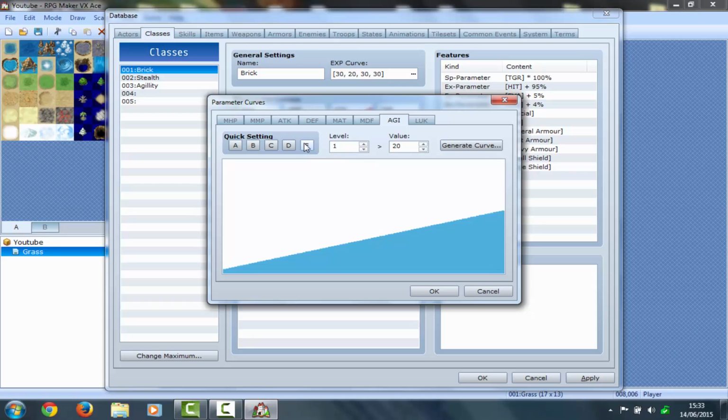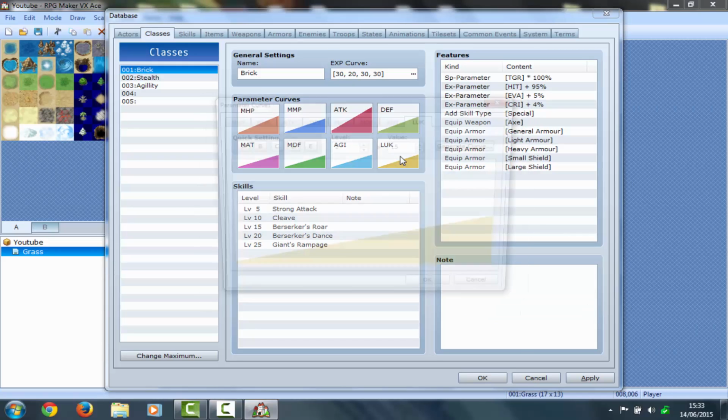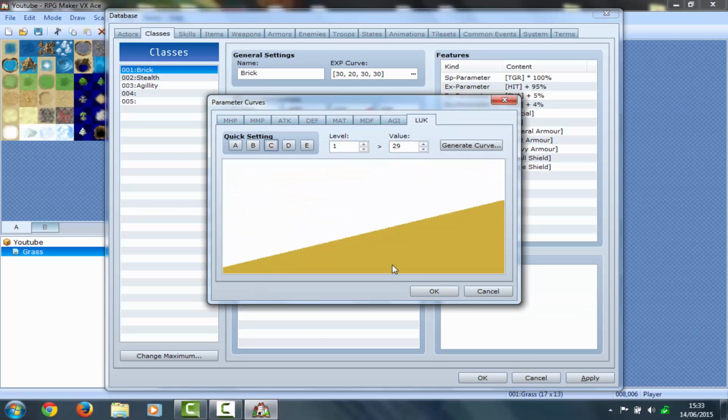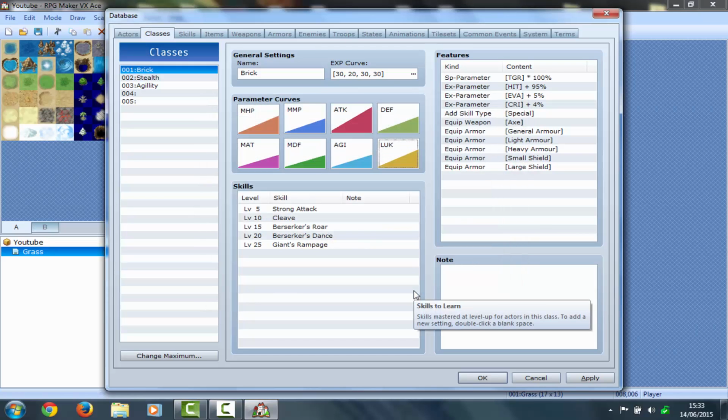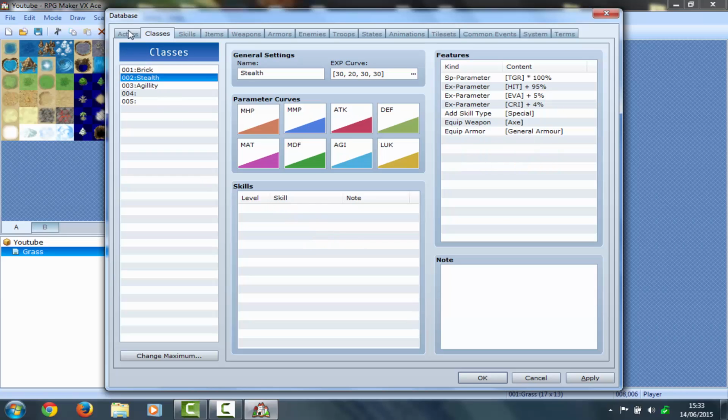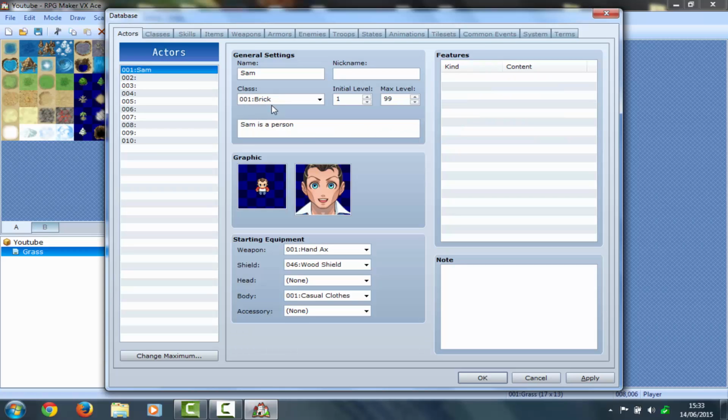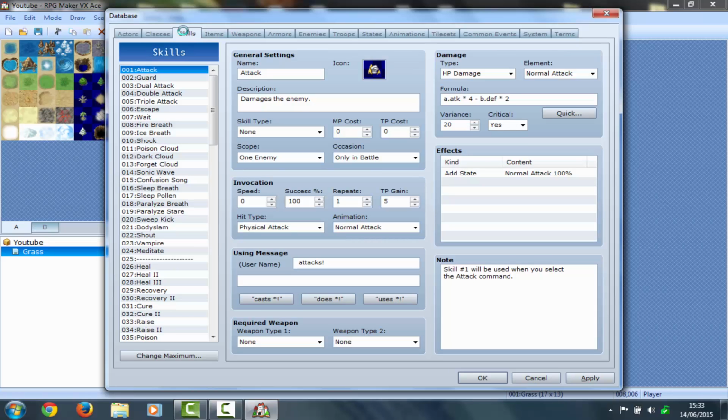Agility, this is basically how quick he will move and how resistant he will be. So he's going to have pretty low. And then here's luck. This is basically how much damage your character will do if he does a pretty strong attack. So that's that. I won't really go into that too much. So we've created brick. I'd say I'm more of a stealth, but for this purpose I'm just going to pick brick.